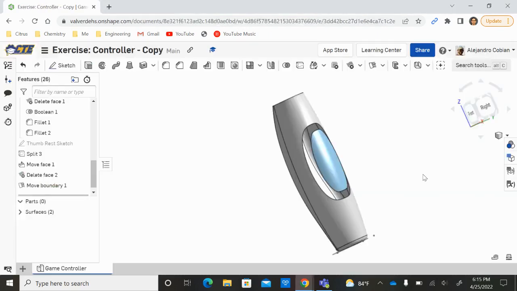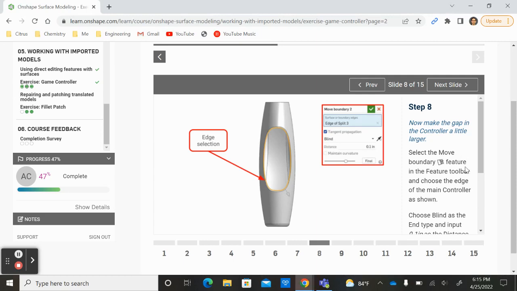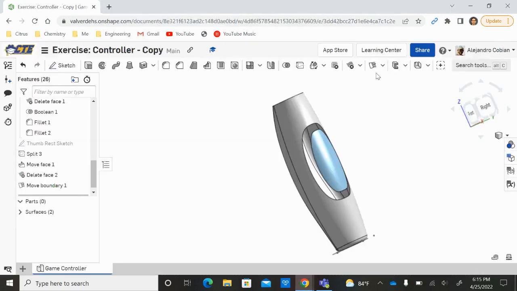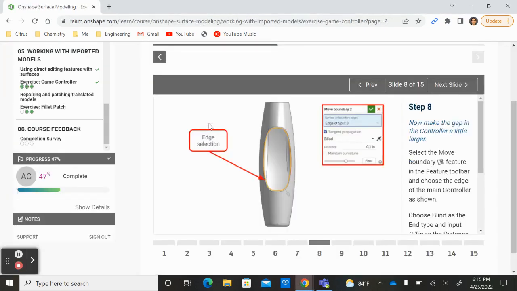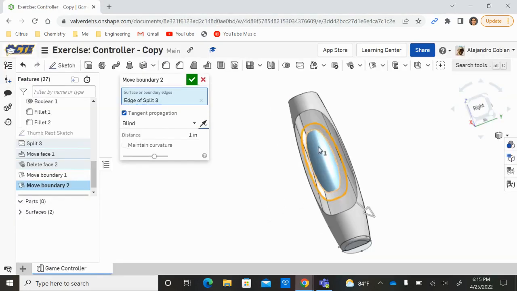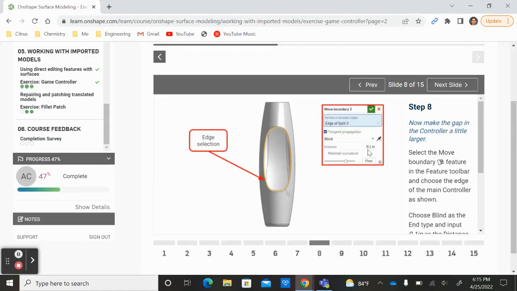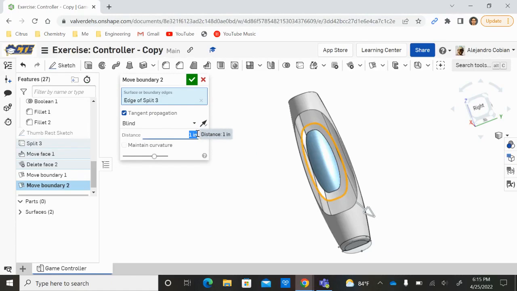Now for step 8, we're going to make this surface a little bit larger. So let's select move boundary. Selecting now this boundary right here. At this point, we are going to go upwards. So notice we have made this a little bit larger, but we want this to have a size of 0.1, not 1 inch.